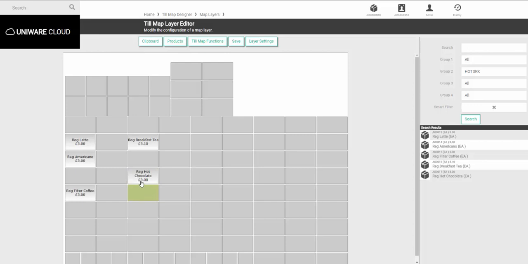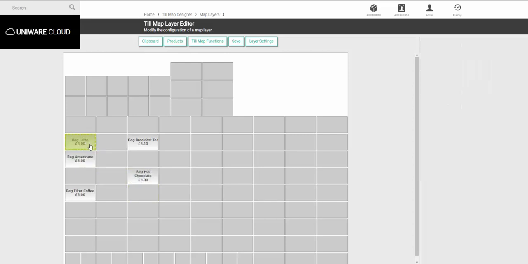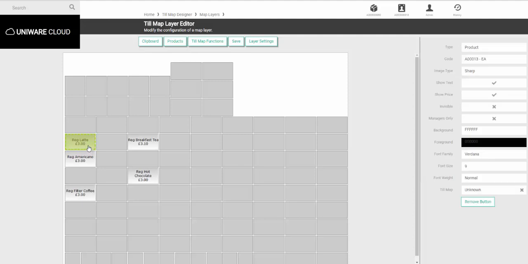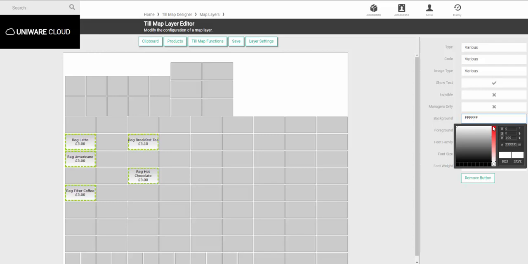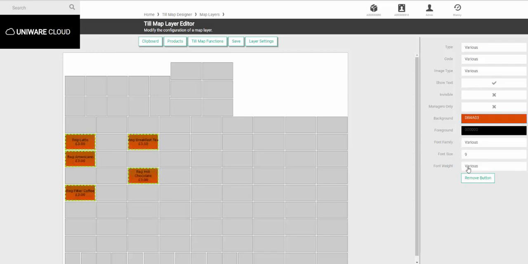Once the products are on the screen, we can color them. If you want them all to be the same color, click on the first so you can see the green etching around the outside, and then on your keyboard, hold down the control button, which will allow you to select multiple items. You'll see they all have the green etching. Now, whatever options you change over on the right-hand side, so for example, background, choose a background color, and if need be, change the font to bold.